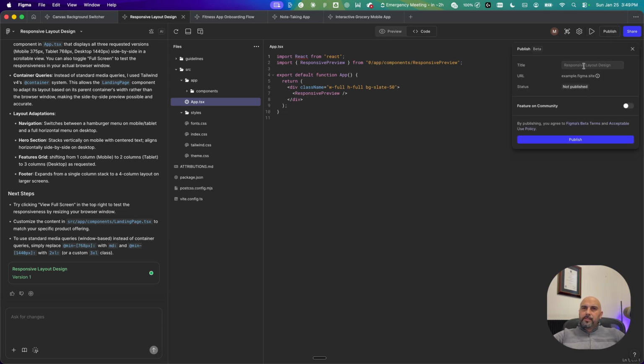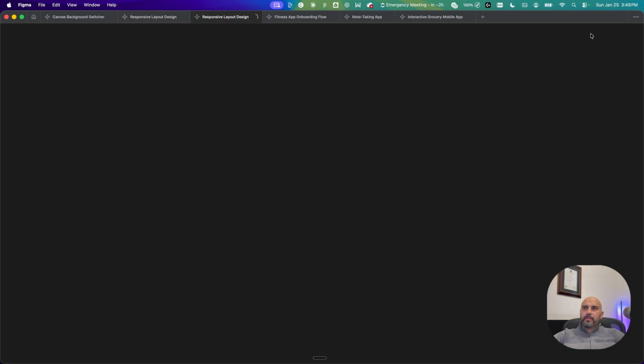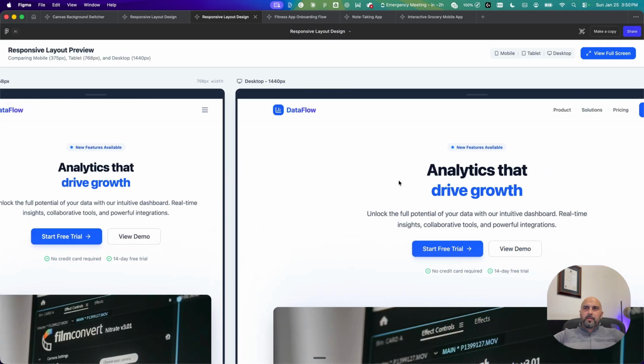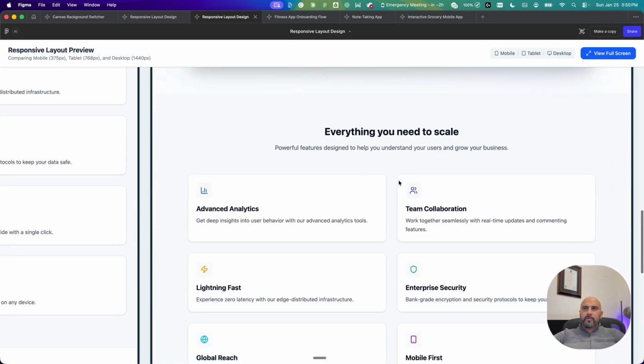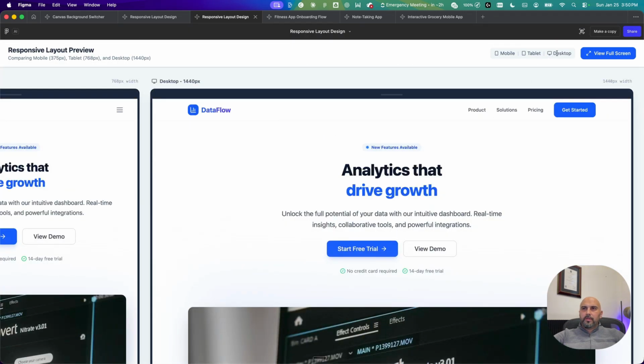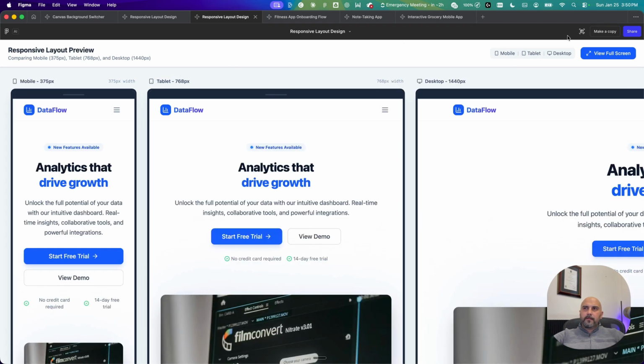Alternatively, if it's a website, you can also publish it and share it with people. But if you want it on your own site, you would download the code. If you just want to try it out, you don't have to download the code. You can just publish it and preview it. So here I can go into full screen preview. And yeah, here's the full screen preview. Desktop, tablet, mobile.